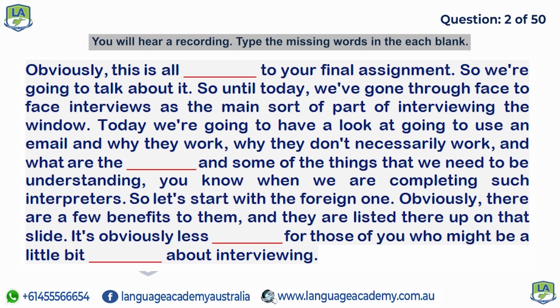So let's start with the benefits. Obviously, there are a few benefits to them, and they are listed there up on that slide. It's obviously less stressful for those of you who might be a little bit anxious about interviewing.